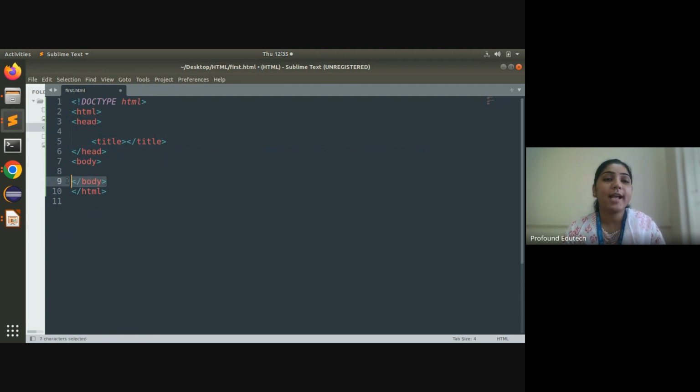Then body tag close and HTML tag close. Remember one thing, in HTML different tags are used. So whichever tag you have used, closing it is mandatory. But in HTML not all tags have an end tag. There are some tags which do not have an end tag or closing tag. For example, img tag, br tag, hr tag. These tags do not have end tag.